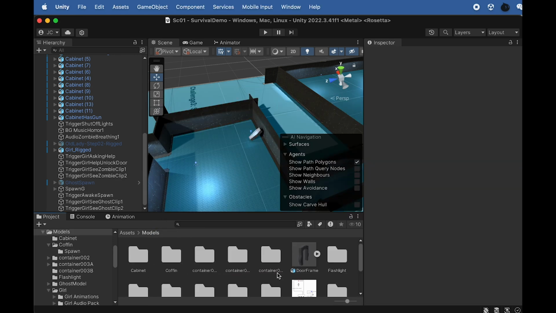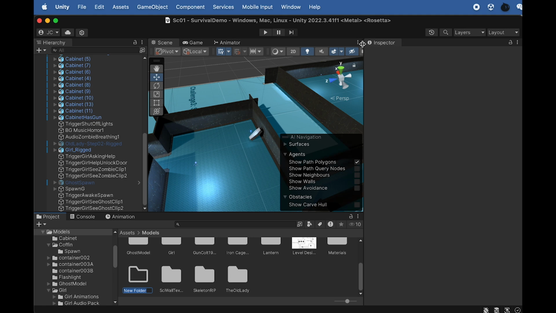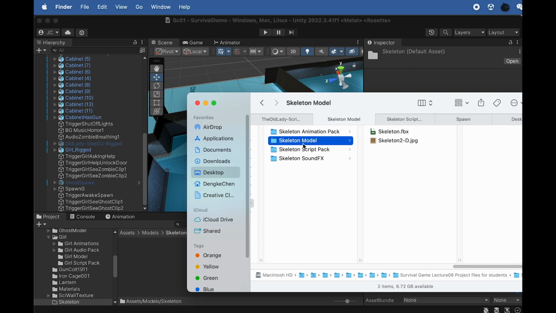So let's go back to the models folder. Let's create a new folder, say skeleton, and then I want you to bring in the skeleton model first.